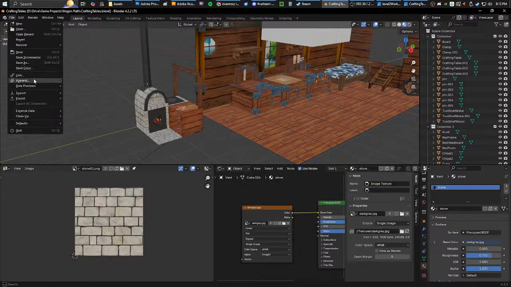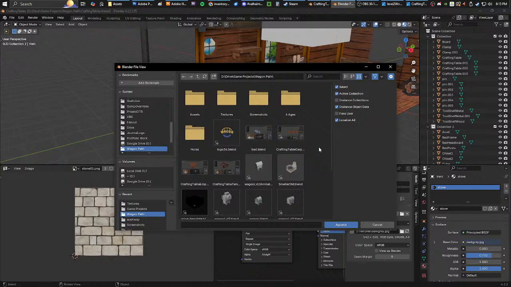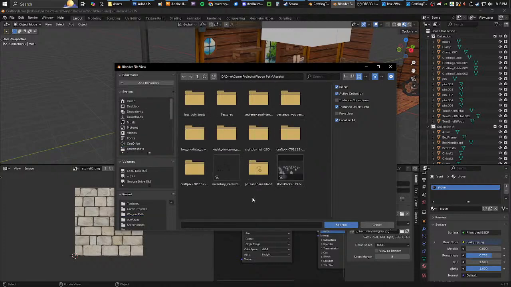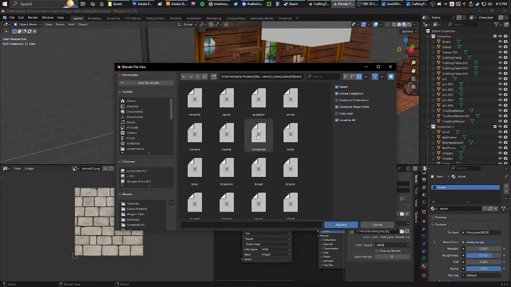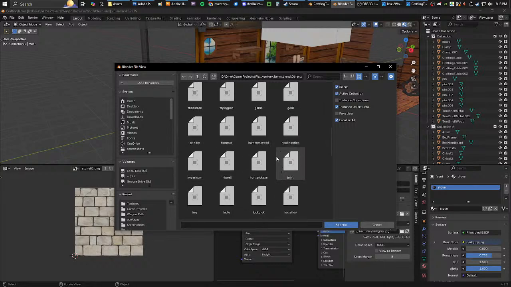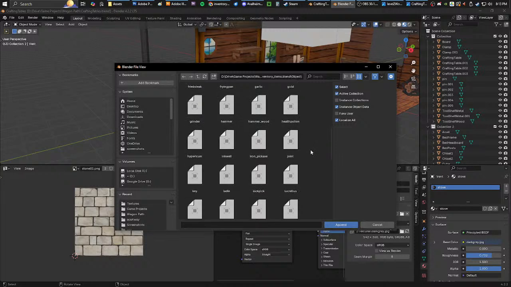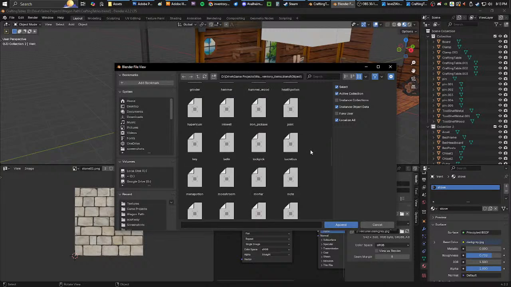Wait, let's go back. Let's do a do-over on that. So assets, and then it's called inventory items right here. Okay. It's the other one that didn't name them correctly. Cool, look, everything's named, so I can come and pick what I need. Oh, this is cool.